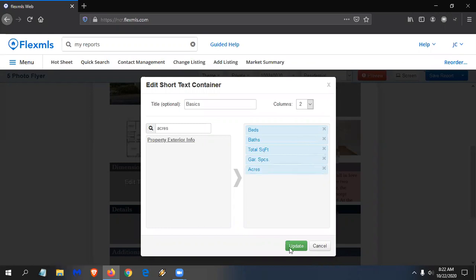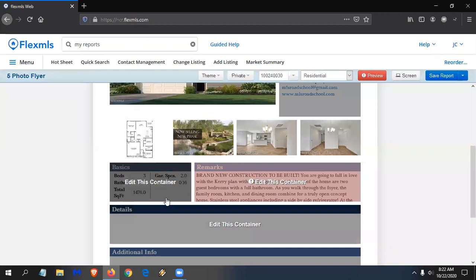Okay, and when I'm finished, I'm going to click on update. And so now this is basics. And like I said, you could probably finish about six fields in here. I put in 5. Then we're going to go to remarks. I'm going to edit this container.